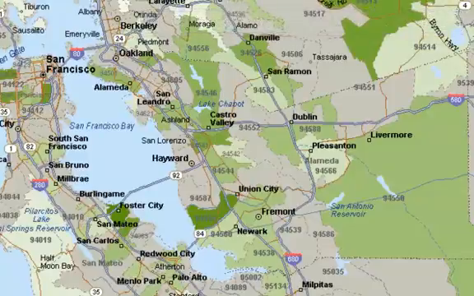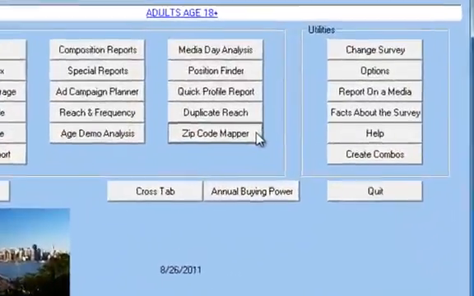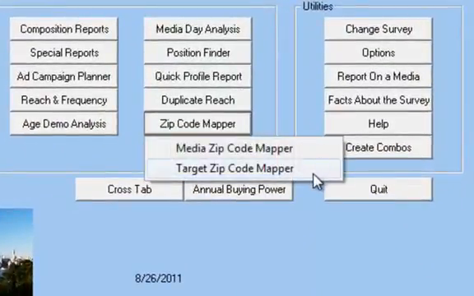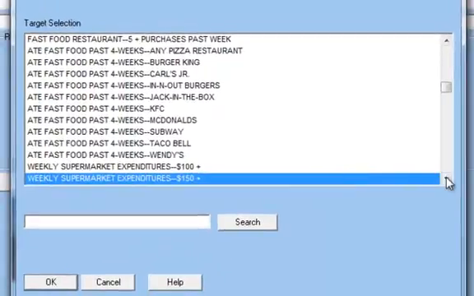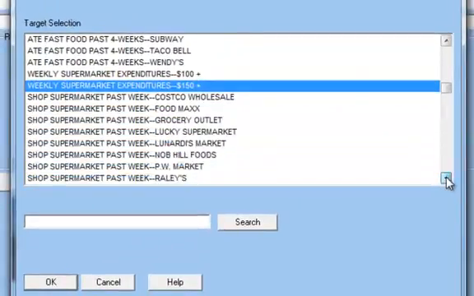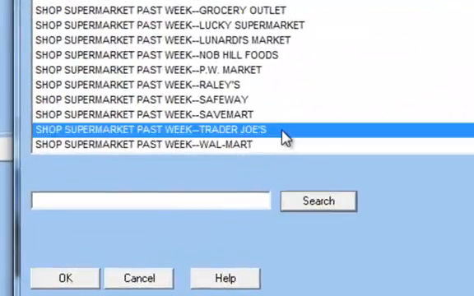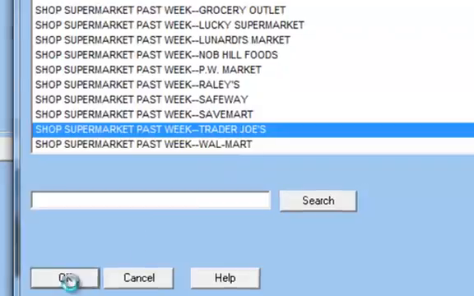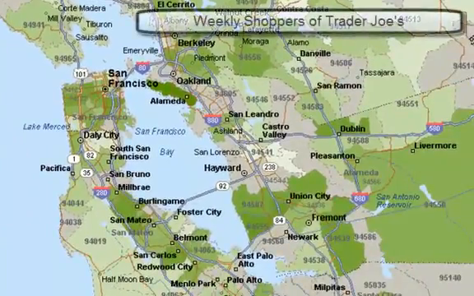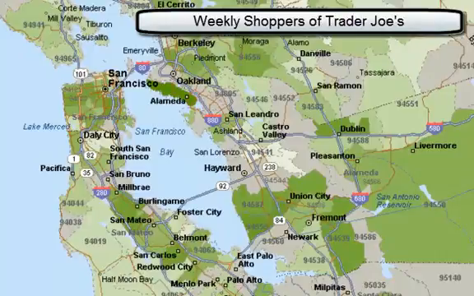Or perhaps you'd like to see where customers of a particular grocery store in this market live. In this case, we'd create a Target Zip Code Mapper. In this example of a Target Zip Code Mapper report, let's look at where regular customers of Trader Joe's live in the San Francisco market. Like the Media Zip Code Mapper report, you'll see the density depicted by varying degrees of shaded areas. The darker the shade, the higher the density of shoppers.